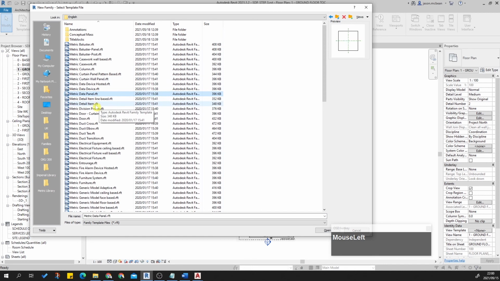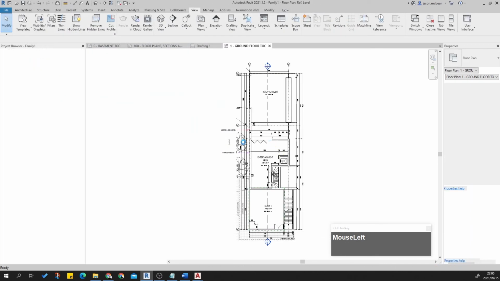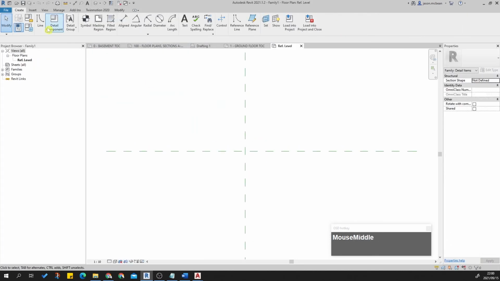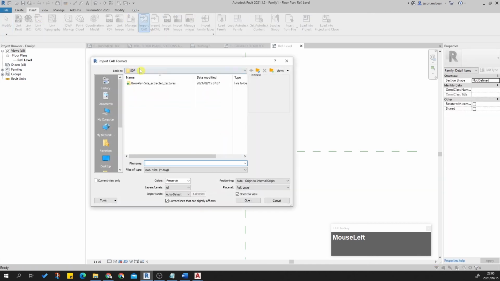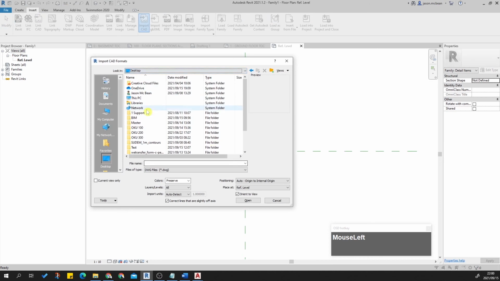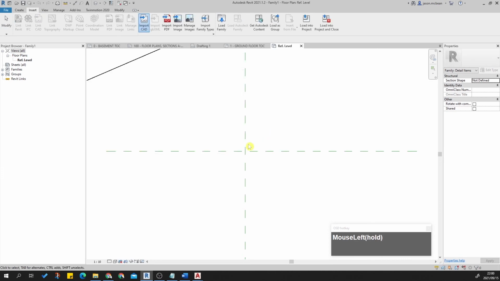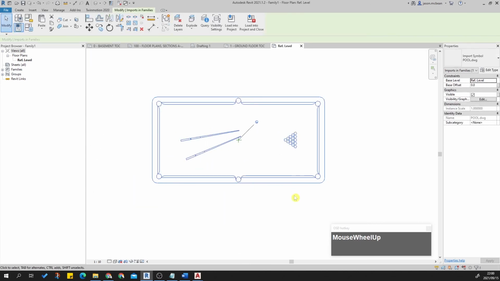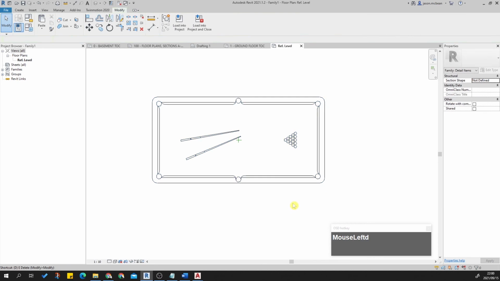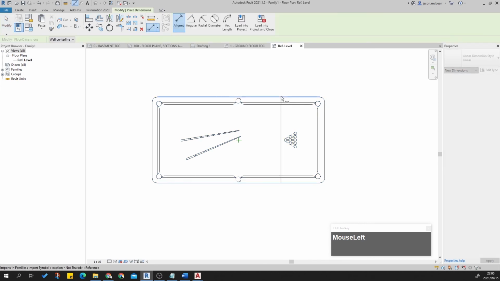So let's use English, and it'll be a detail item family. Okay, detail item. All that we're going to do now is go and say Insert, Import CAD. Go to your desktop, and you're going to select the pool table first. Open. Okay, that's coming quite nicely. We'll just check some dimensions just in case.